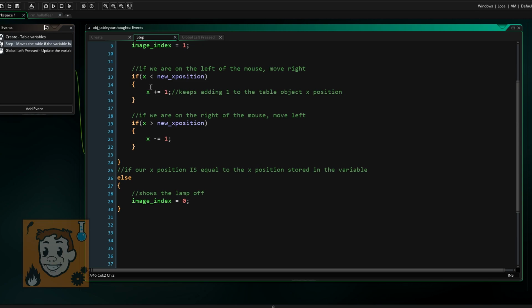And it's going to just keep doing that until we're equalized out, or in some quirk, if it overshot it. It doesn't, not in this, but it would do that anyway. Also, if we're on the right of the mouse, we want to move left. Well, that's just the opposite of this. So if our X position is greater than the new X position, in other words, if our X number is bigger than the number that's stored in this little variable, then we're going to move left by minusing 1 from our X position.